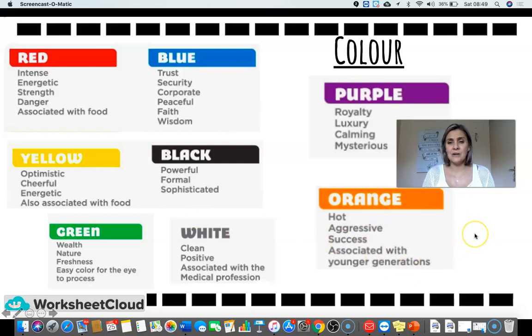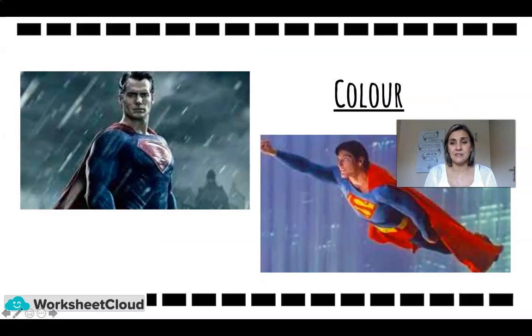And then orange, we're looking at hot, aggressive, success. It's for some reason associated with younger generations. So hot and aggressive, I think, if you think of the sun or fire with the orange flames. And then purple has been for a long time associated with royalty. If you look back in olden times or in the Bible times, purple was the color of royalty. And then also luxury, it can be calming, but it can also be mysterious. You're not quite sure.